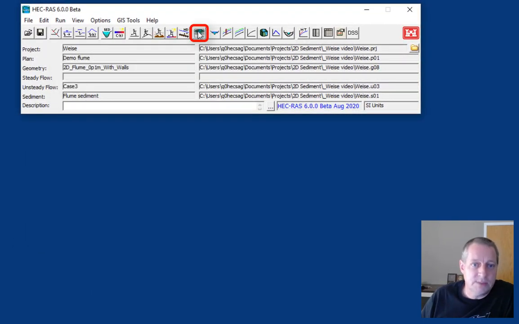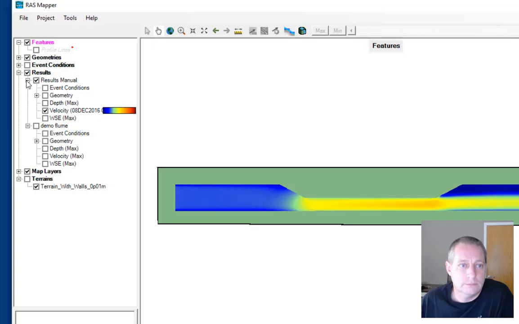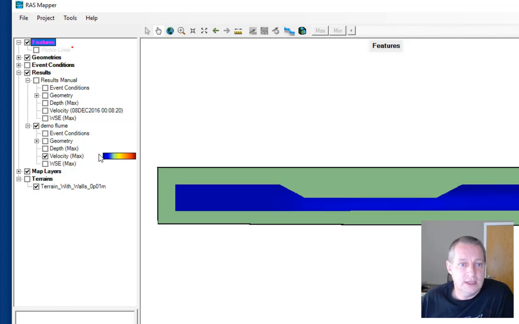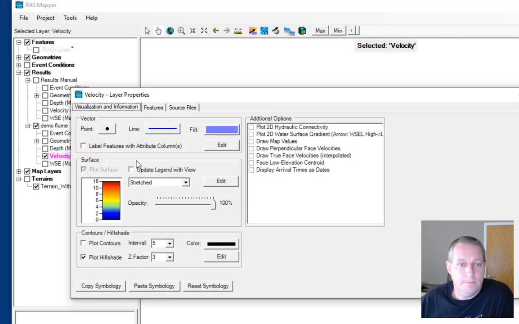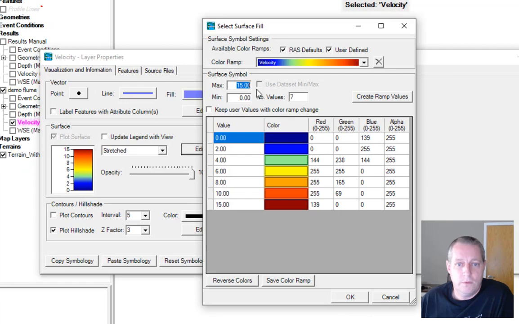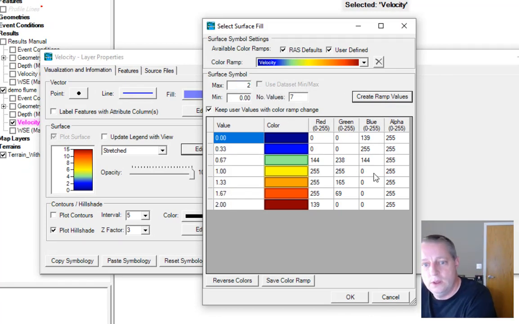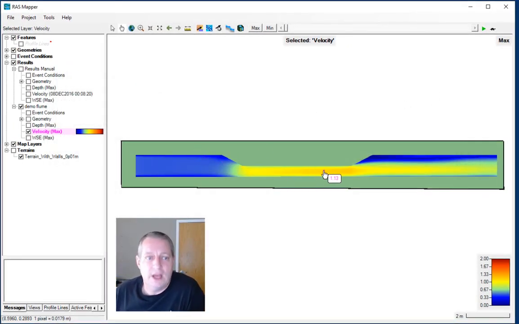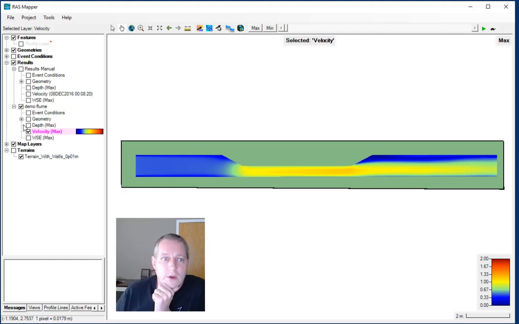Now we're going to bring RAS Mapper back up. And now we have a second result called demo flume here. And if we turn on the velocity and look at the velocity profile, I think the maximum was something like 2, create ramp values. And there is a very similar velocity plot to what we saw before. And so we look here and we actually don't see any sediment data files. And there's no sediment results that we can request.